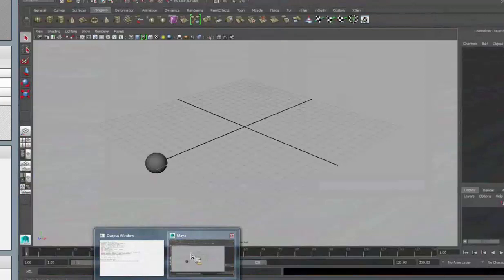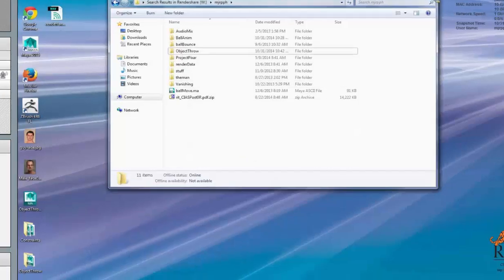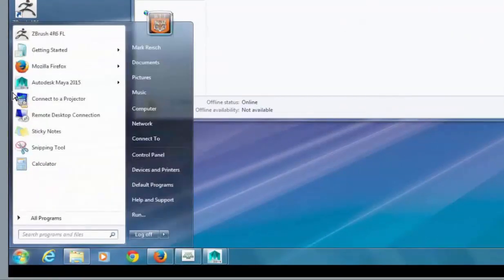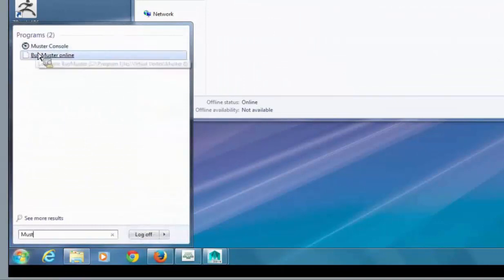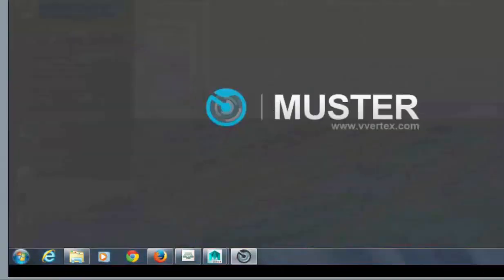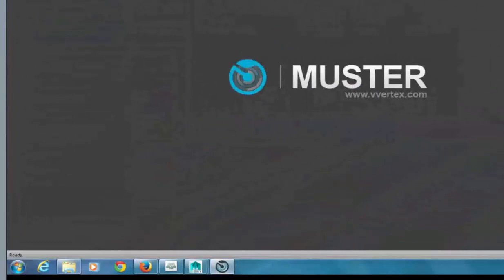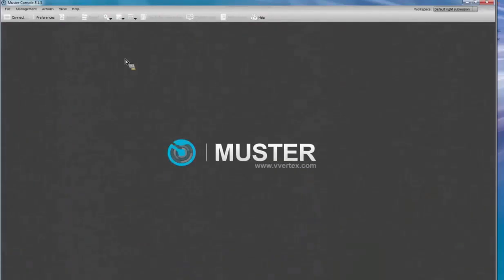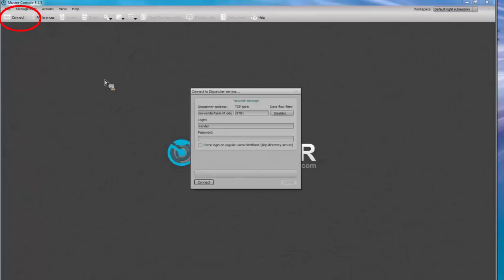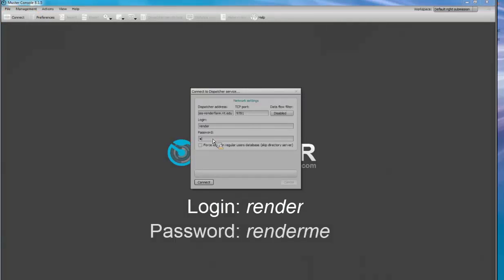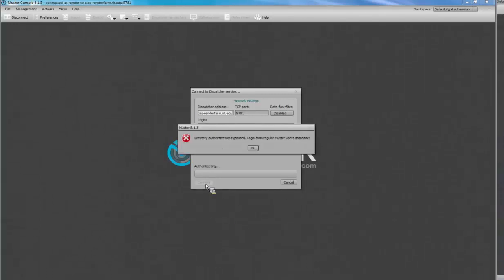And mine is. So then you can go to Start menu, type in Mustard. You're going to click on Mustard Console, and this will pop up. This is the program we use to manage the farm. So you go to Connect. All of this is automatically filled in. Just leave it that way. The login is render. The password is render me. All lowercase letters, one word. Just hit connect. This will pop up. Just hit OK.